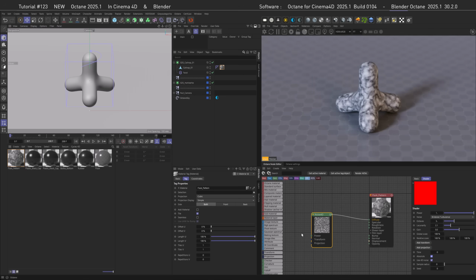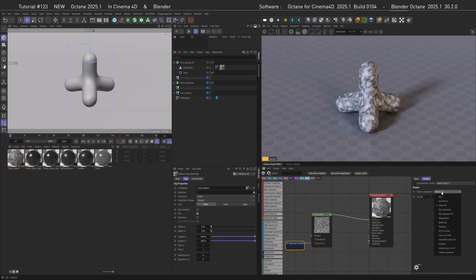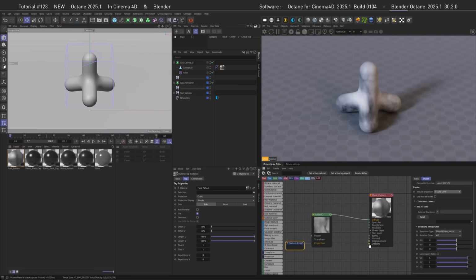If you know me, you know what's coming. We are getting rid of our seams by going with another projection, and this is XYZ2 UVW. This makes our noise quite big, so let's lock the aspect ratio and go with 0.1 here.